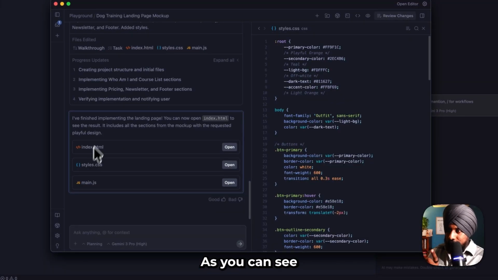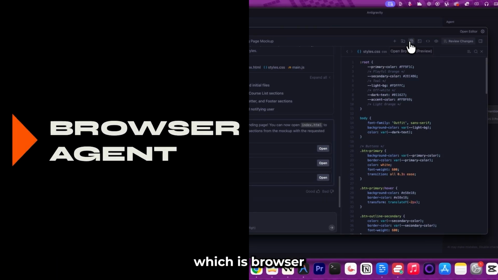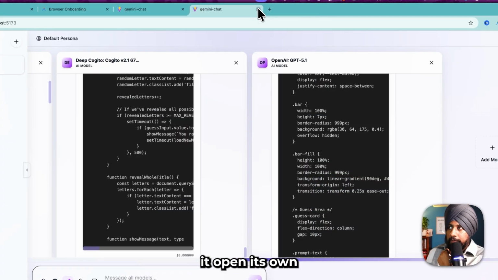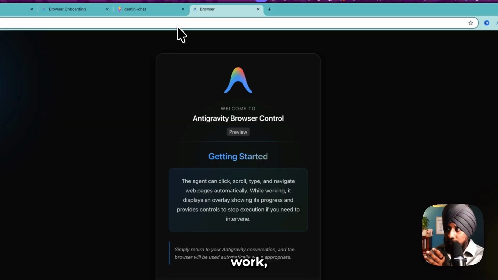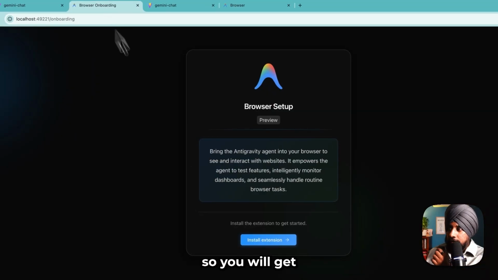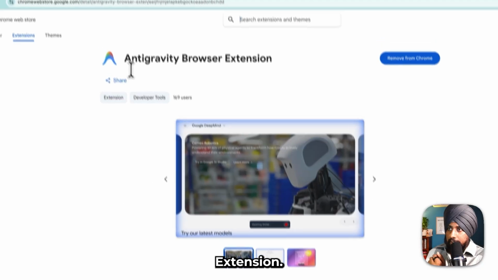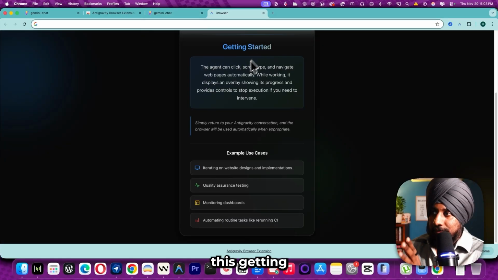It's done, as you can see. Before that I want to show you the next feature, which is the browser agent. This is the open browser preview. If you click on it, it opens its own Chrome browser, but to make it work you need to add an extension called Antigravity here. You will get an onboarding setup here. Just click on install extension. So this is the Antigravity browser extension. After that you will have this getting started button.